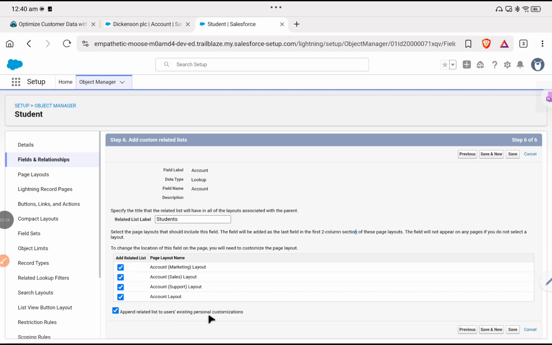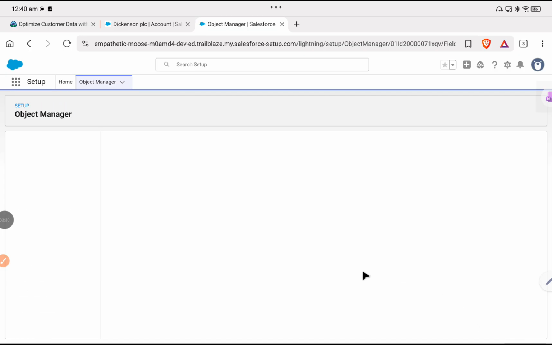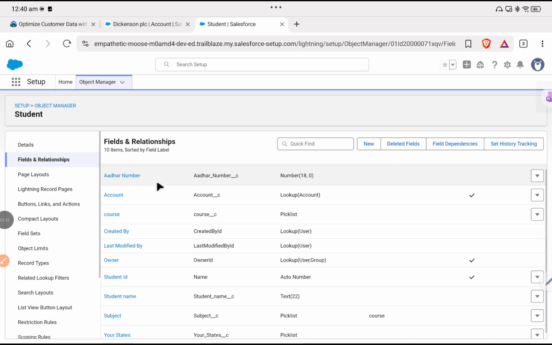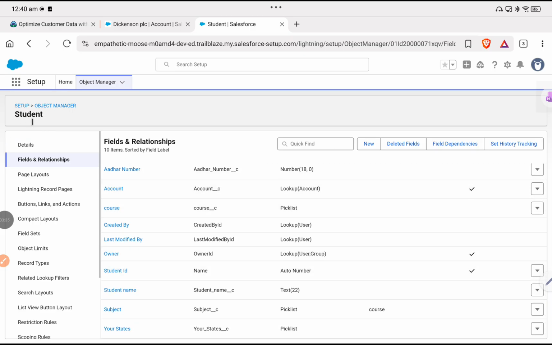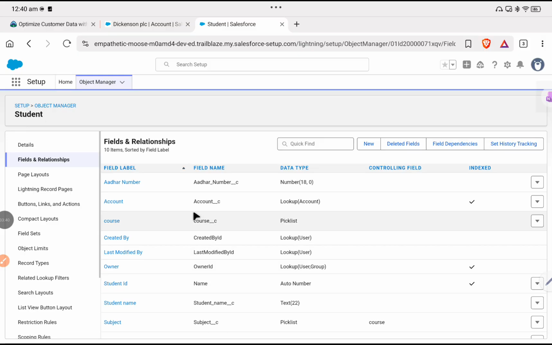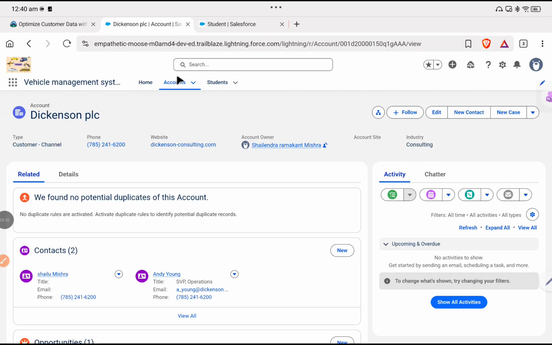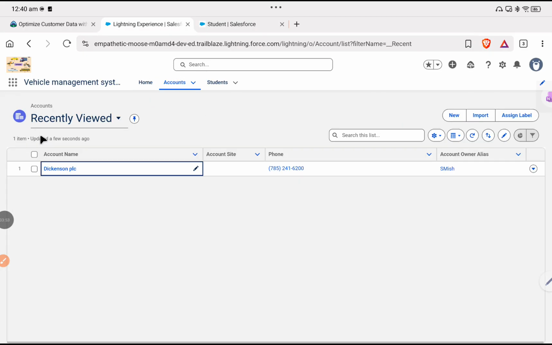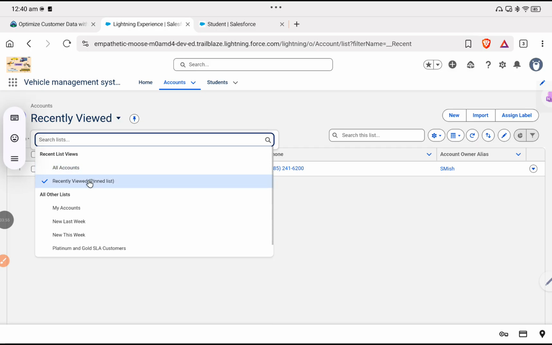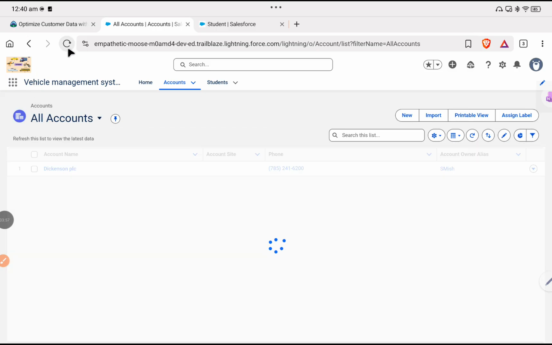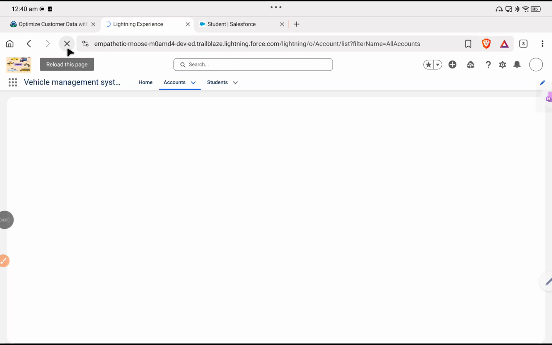Related list, user, make it personal. Look here, there is the object Student, and a field is created which is related to Account. This field is created related to Account. So if you want, for example, if it's not there, please refresh it initially.